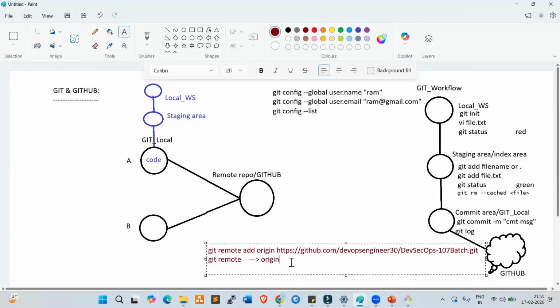So after that, what we can do, next command, git push -u origin master. So master is the master branch. Okay, git push -u origin master. Master is the master branch. Fine. So these are the commands we need to execute, right?